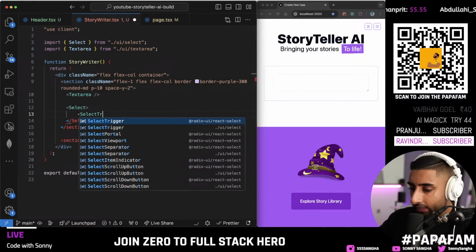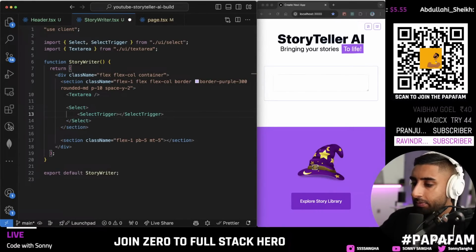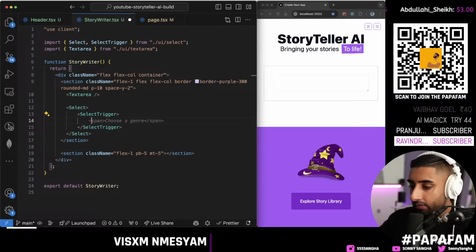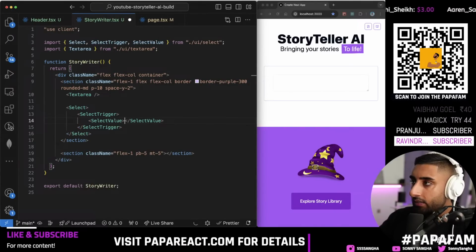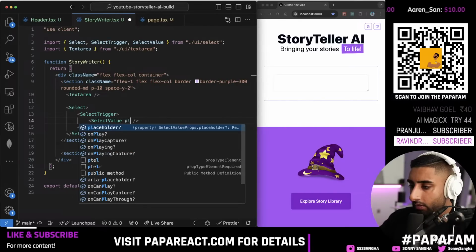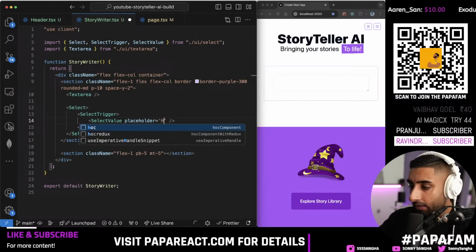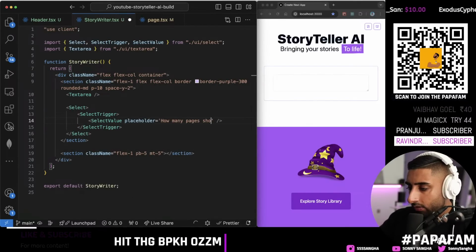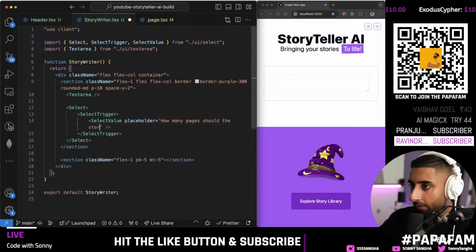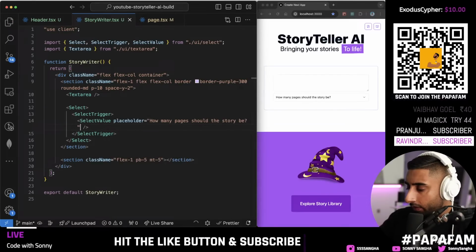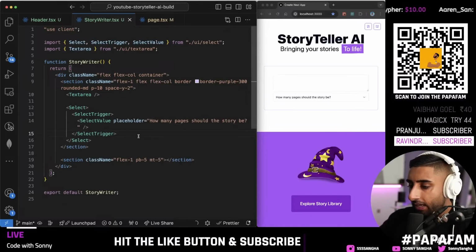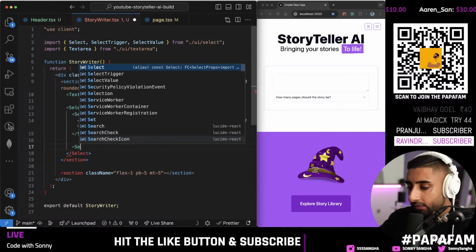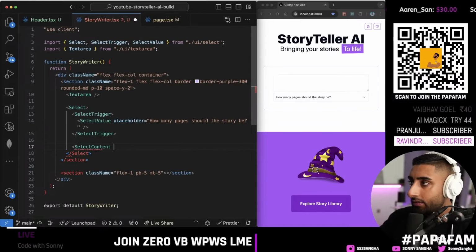Then we're going to say select trigger. And this is basically responsible for how we open it. Then we have select value, okay? And this is actually a self-closing component. And the placeholder here can be something like, how many pages should the story be? Okay, the story be, question mark, boom. And you can see how many pages should the story be, right? And then we need to have the drop-down options. So what is actually inside? So we have select content, right?